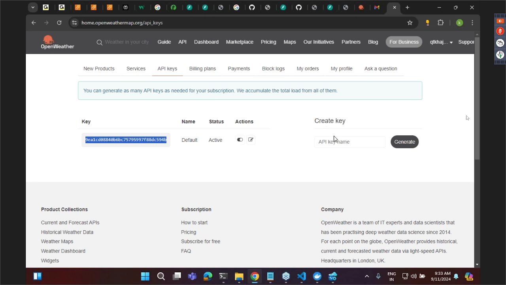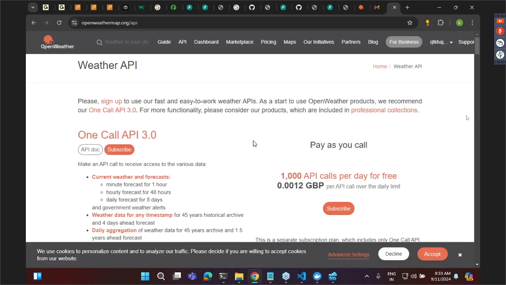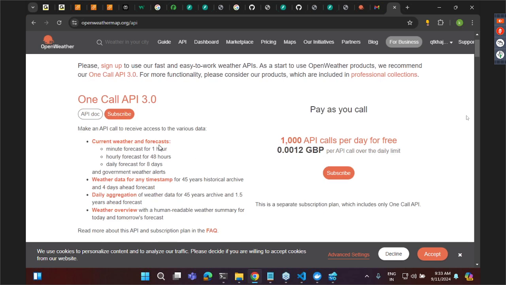Okay. Now, let me go to the API. And what is it? Current weather and weather forecast. Minute forecast for 1 hour. Okay. Weather forecast for any timestamp.